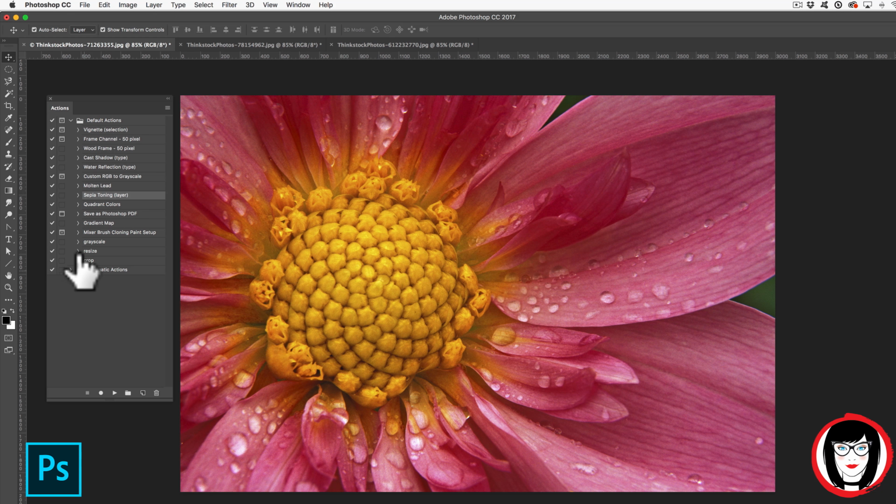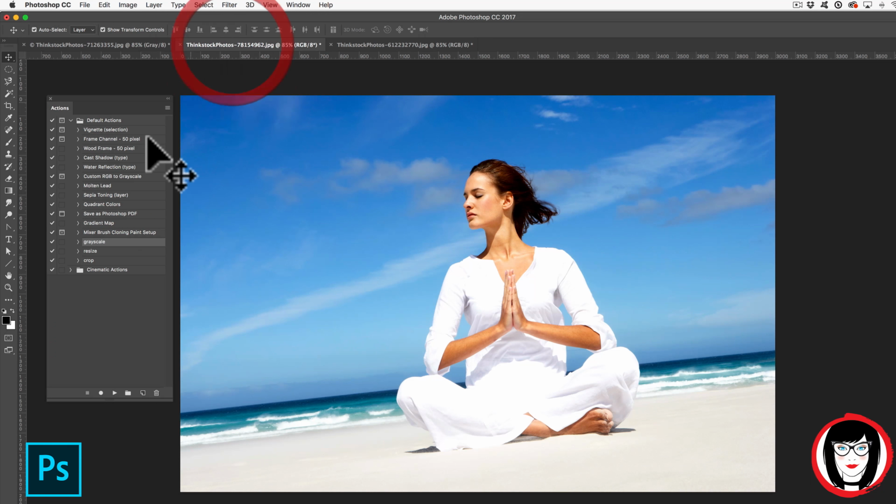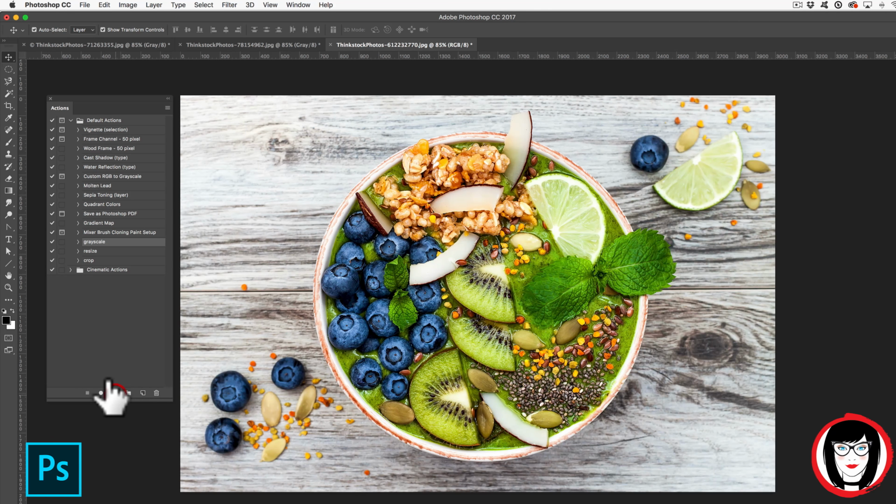But if you find yourself doing the same step over and over again for multiple images, then you might want to take the time to make an action, because it actually doesn't take that much time and you'll save so much time without having to recreate all of those steps over and over.